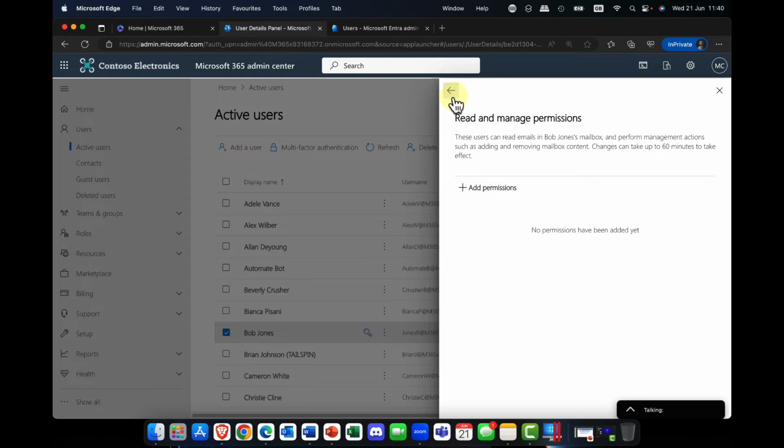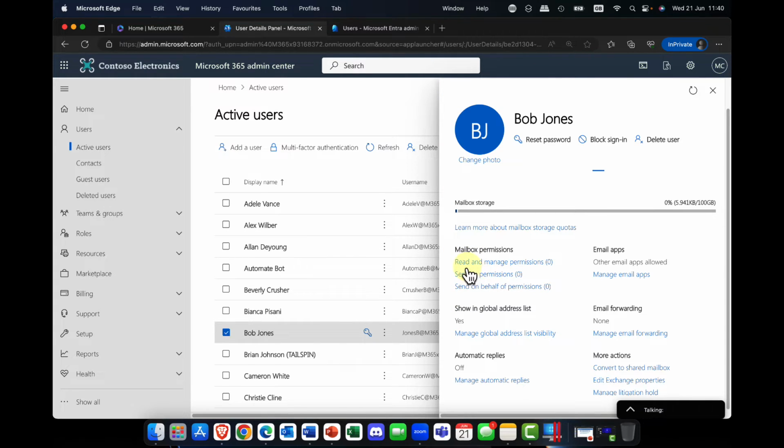So we have different sets of permissions for email. Do you want to assign read and manage permissions to maybe Bob's colleague? Do you want to grant send as permissions or send on behalf of? Let me just explain the difference. Send on behalf of might be, for example, if Bob's got a secretary and you want her to be able to send messages on behalf of him. Whereas with send as permissions, when the secretary answers the emails, it actually looks like it's coming from Bob. Okay.